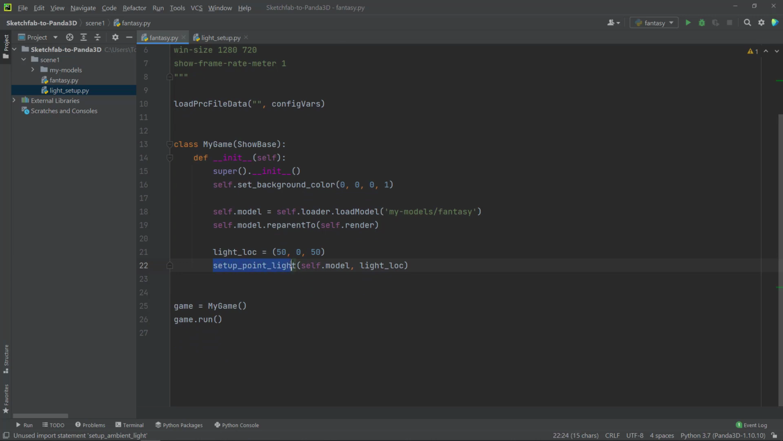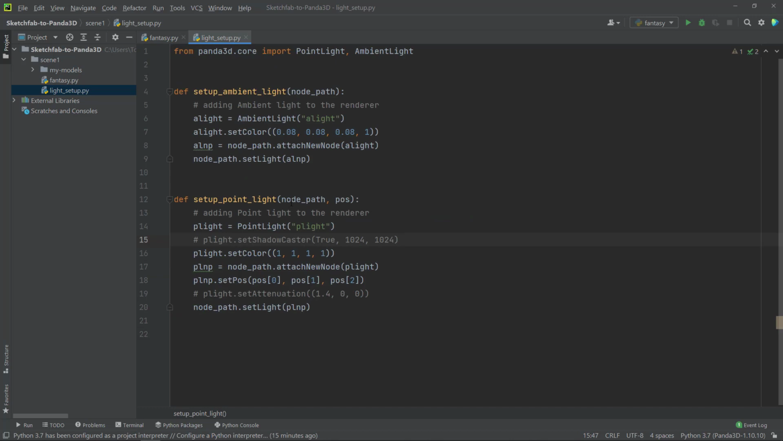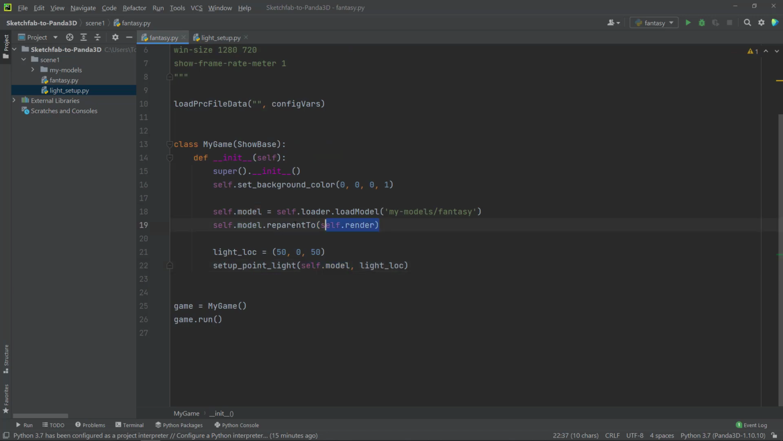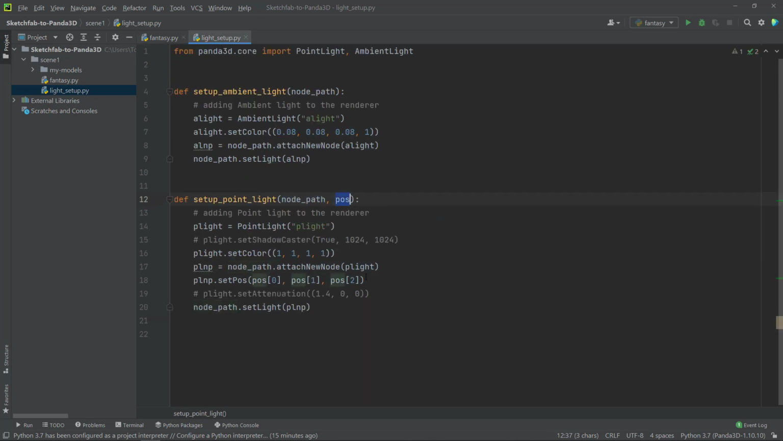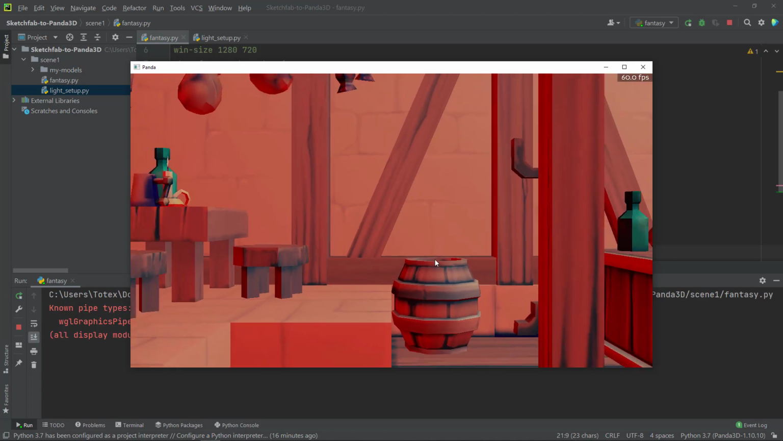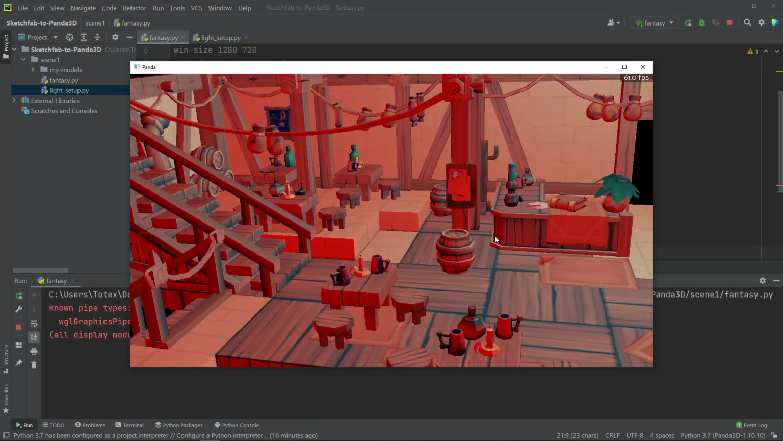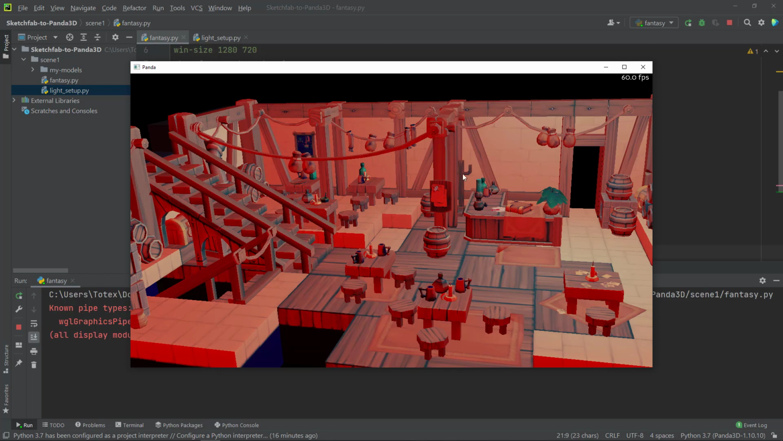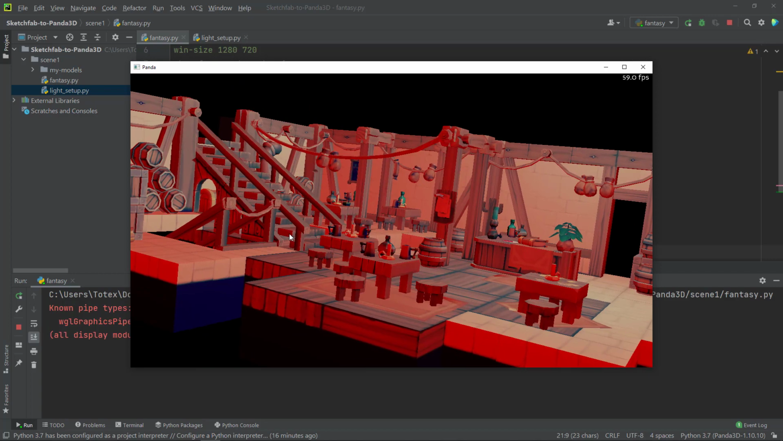And when we call the setup point light, we are going to set a point light on the model. So it takes as its first argument a notepad, which will be the model itself. So the fantasy.egg, and it needs light location, which is this tuple. So here a position, which is set here. And let me see what we have now. So this is the next problem, and so the whole scene has this red color, this emitted red color.